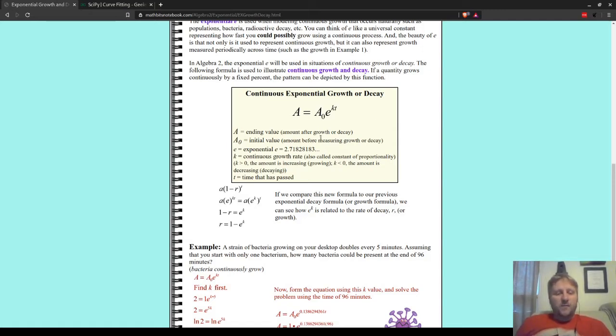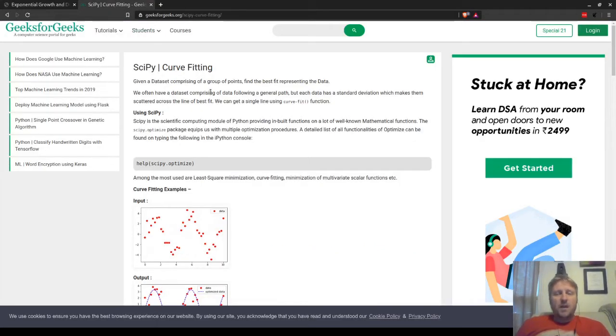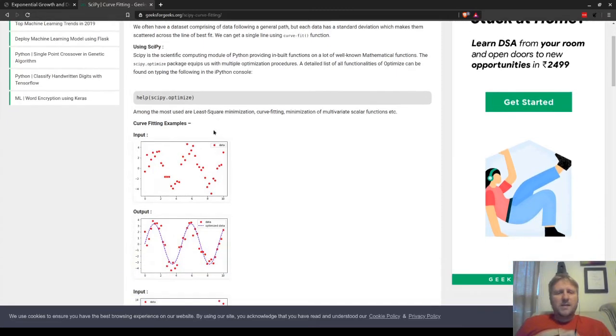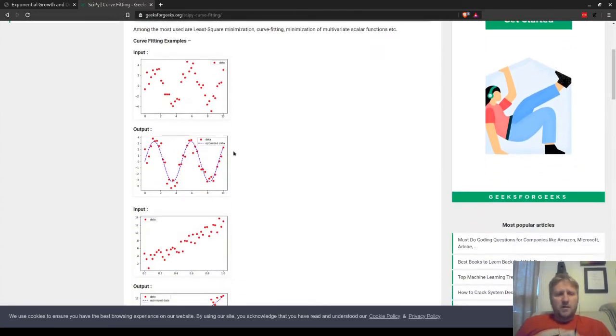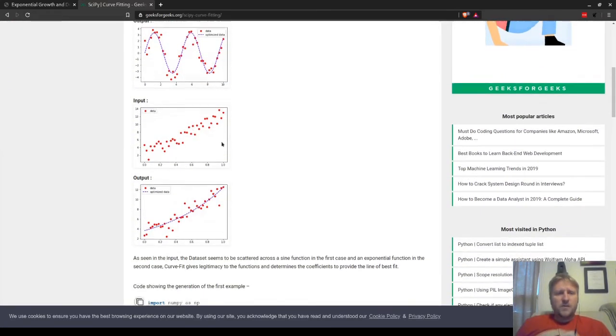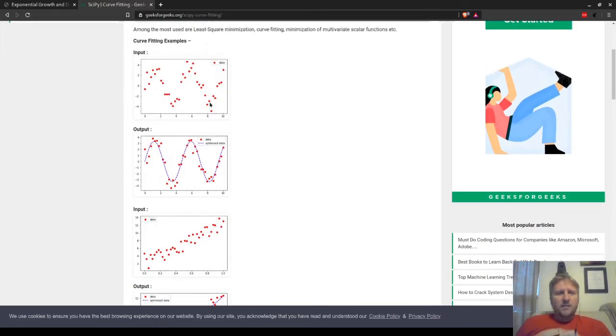So we're going to be using this formula in conjunction with this library in Python called SciPy. And what SciPy does is it allows us to take some data and call this optimize function that's going to come up with a best fit model for a given function. So as we can see, these are some plot points, and then you can get this graph of what the line would look like if it were this type of graph.